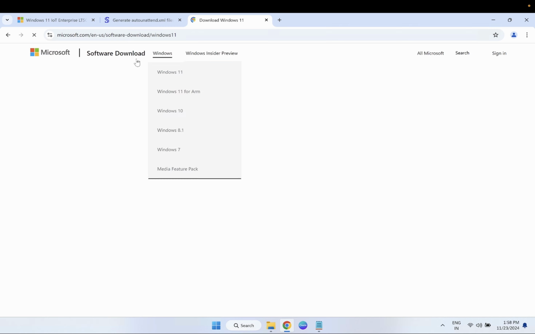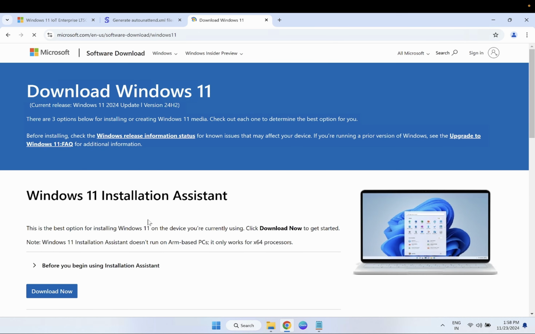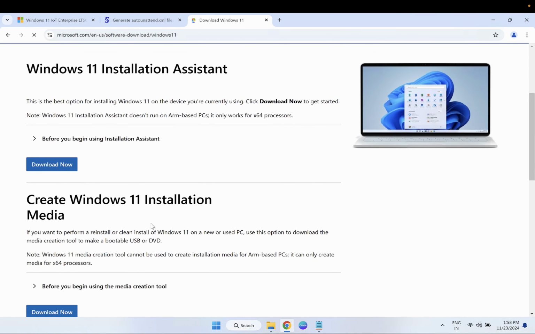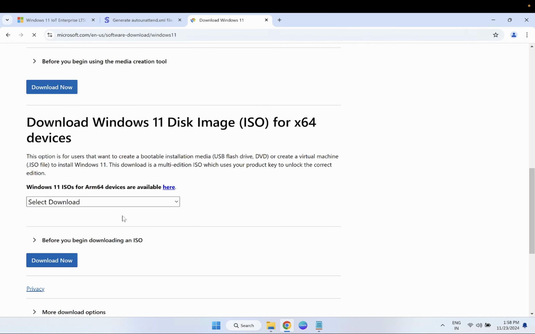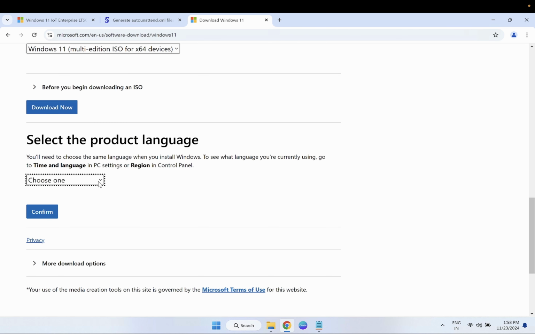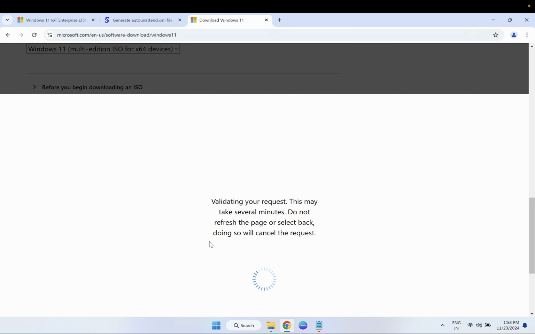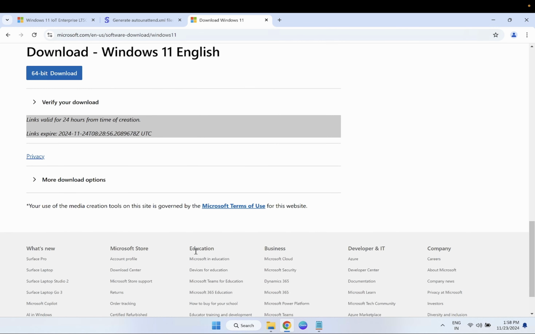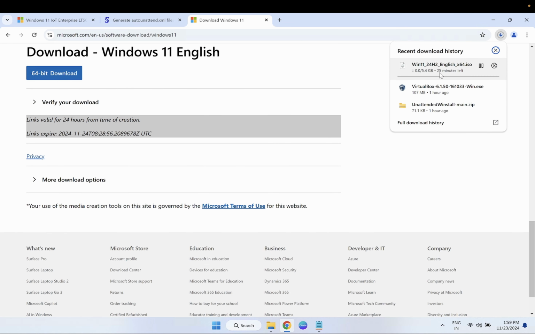So let me do that. You just need to come over to this website and select your ISO file from here. Just click on download, select your language, confirm it, and simply download it. This will take some time, guys. As you can see here, it is going to take almost 30 minutes. So I have already downloaded the Windows 11 ISO file. I'm just showing you how you can do that as well.